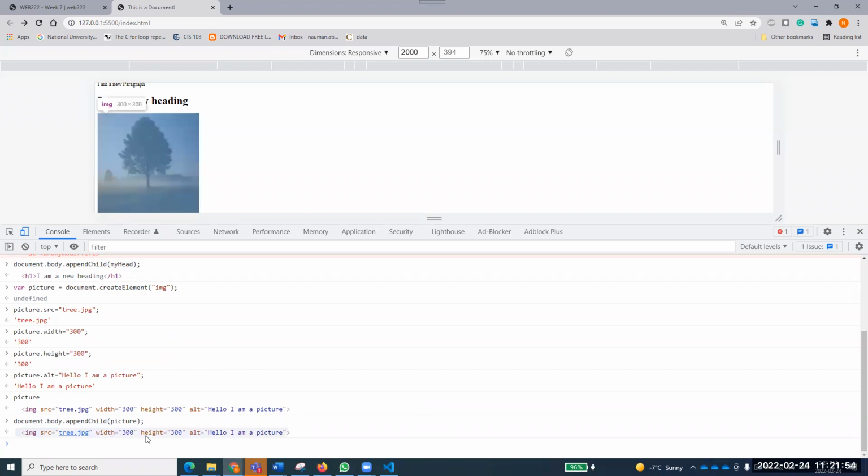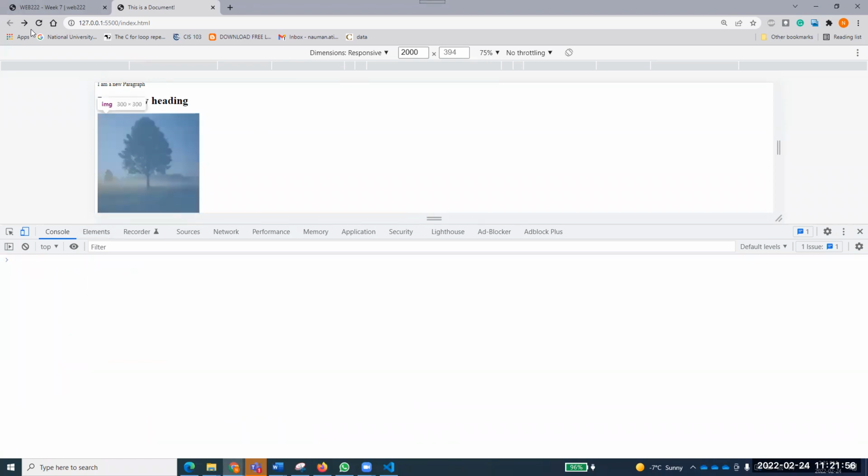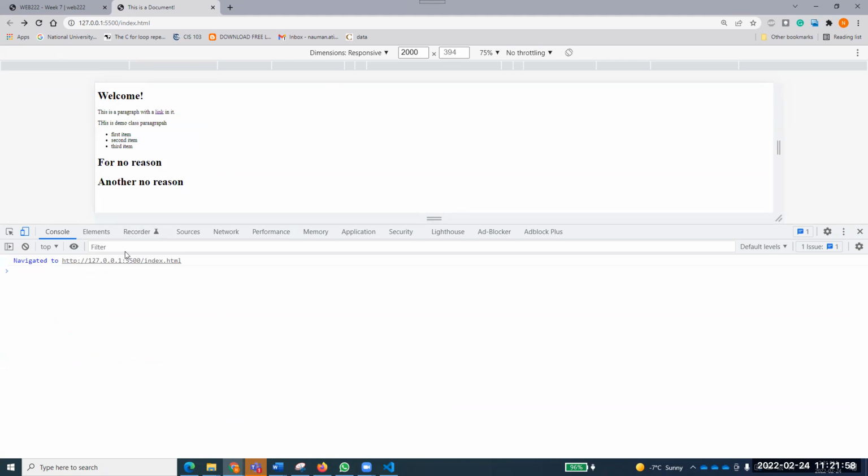So let's go back to the original page. This is my original page. I'll tell you a very interesting thing. Let's create a picture again. document.createElement, and I say img. I have created a picture, and let's just give a source and nothing else. src equal to tree.jpg. Remember, this picture has to be in the same folder. Okay, just picture is created.